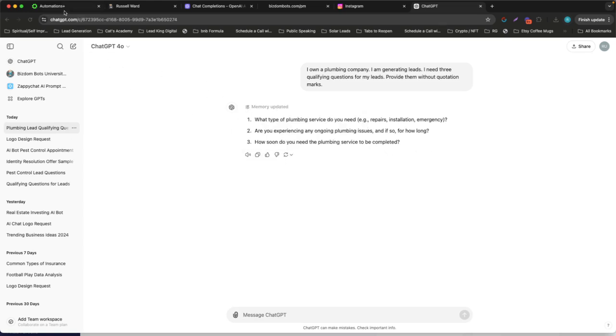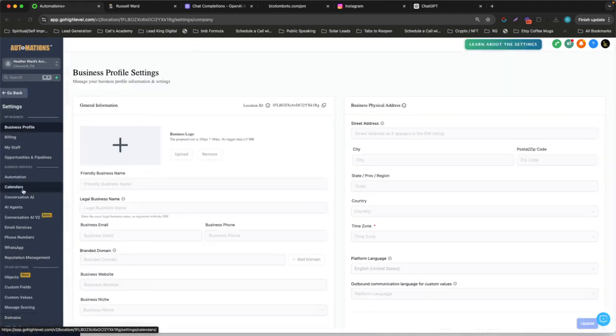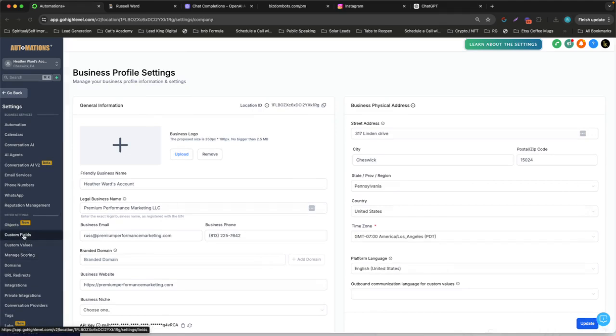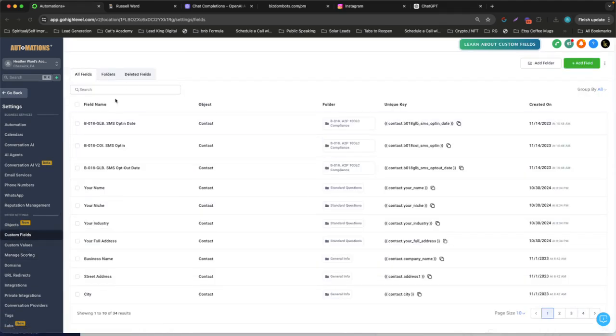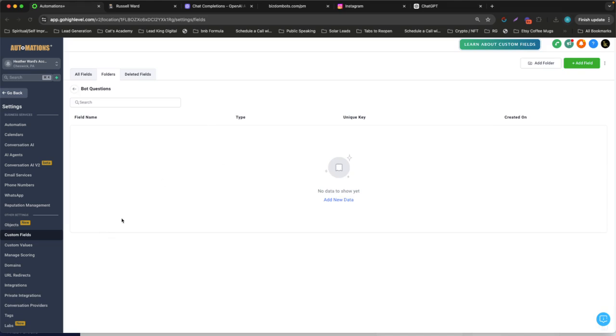So to put those into high level, what we do is we go to settings and we go down here to custom fields. And then under folders, there's going to be a folder in here that is part of the snapshot called bot questions. So if you click on bot questions, it's going to be blank. And this is where we put our questions and this is where we put our custom fields. I recommend keeping it under bot questions and not making a different folder because we want to just be able to see the answers to the questions and know they came from a bot.